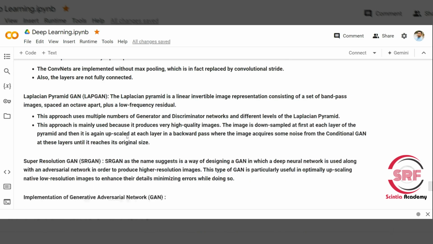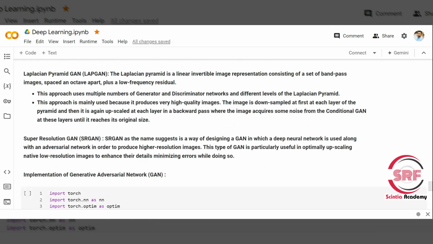And after that, the Laplacian pyramid GAN. Basically, the Laplacian pyramid is a linear invertible image representation consisting of a set of band pass images, spaced an octave apart, plus a low frequency residual. This approach uses multiple generator and discriminator networks and different levels of the Laplacian pyramid. It is mainly used because it produces very high quality images.